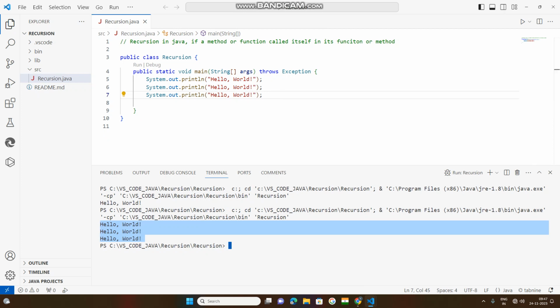So it is not programming. As a programmer, it is not good. If I need 10,000 times, I need to copy and paste 10,000 times. No, by recursion this can be done. Only one printout, hello world, is there, and that can be repeated again and again as per your requirement. Suppose if I need 10 times, that can be printed 10 times. If a method is called again and again, that is called recursion.